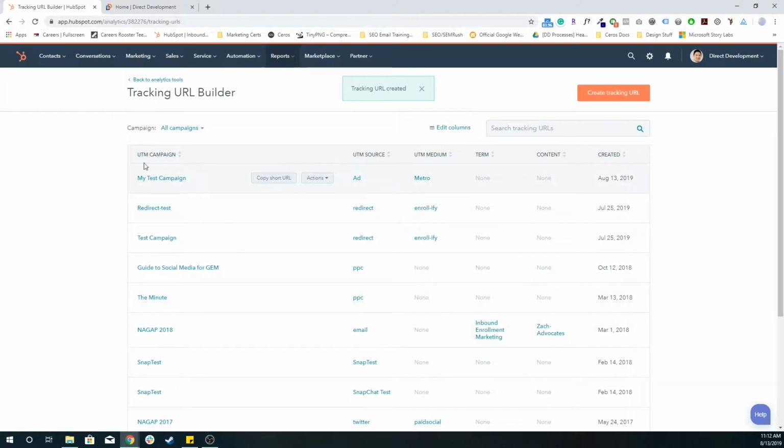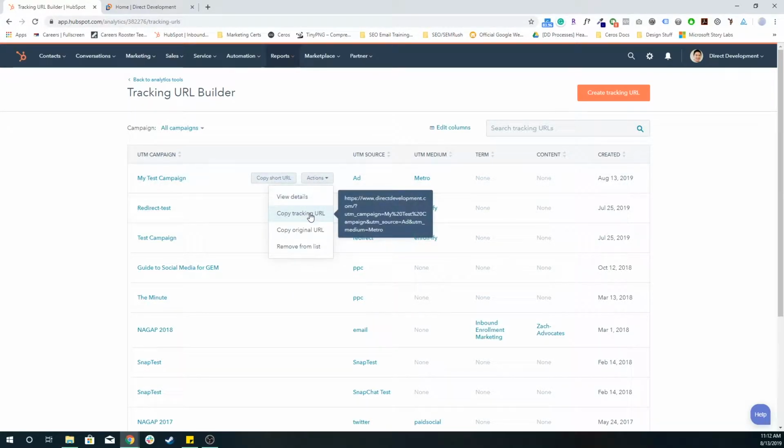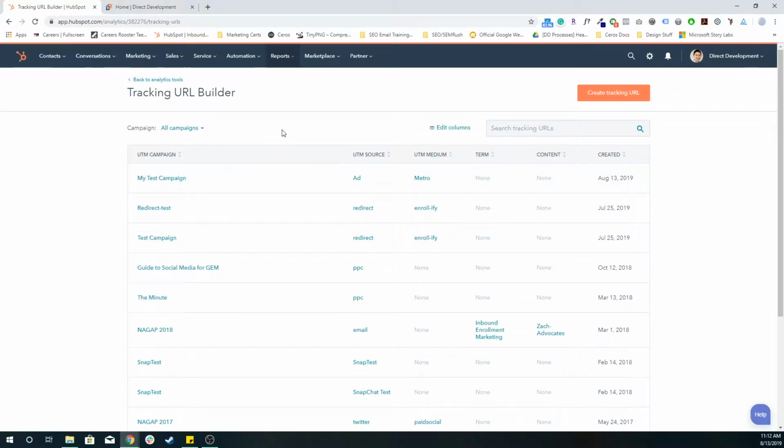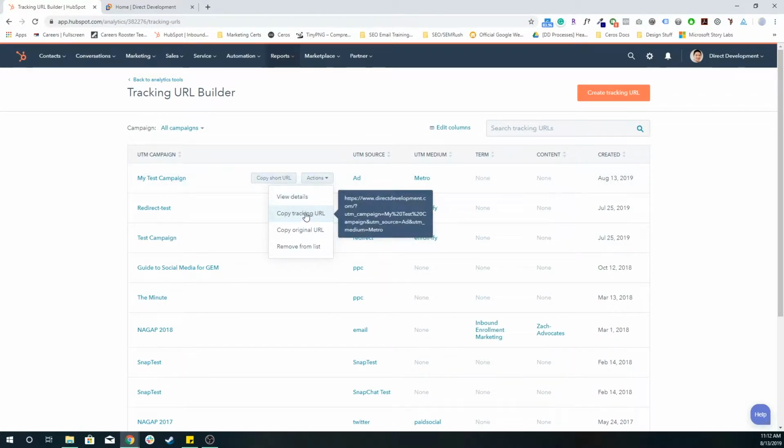That URL is now right here. It's associated again with my test campaign. I'm going to copy this tracking URL right here. So if you go to actions, I'm going to copy a tracking URL. Normally, I like to copy the full tracking URL. You can copy the shortened URL if you are bound by a specific character limit, but in most cases, I like to use the whole tracking URL.